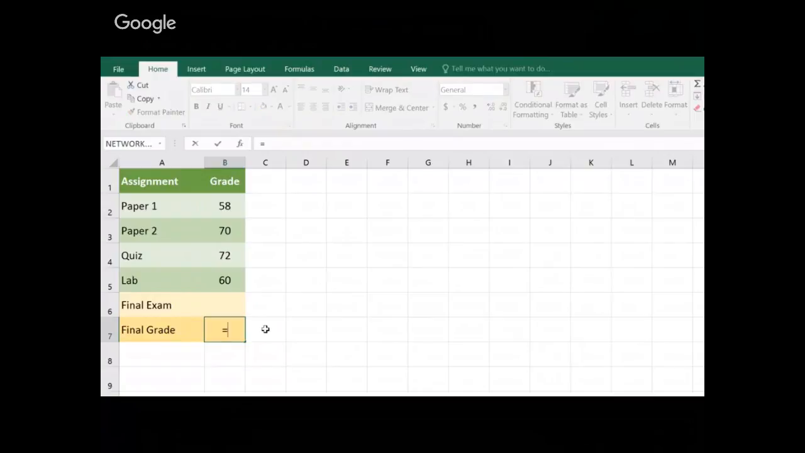We'll just type an equal sign and then average. Next, we need to select all the cells, even the empty cell for the final exam grade. If we don't, it won't calculate the average for all 5 assignments. Looks like we're done, so I'm just going to press enter. And now we can see my current average. Unfortunately, it's not high enough, but we knew that was going to happen.